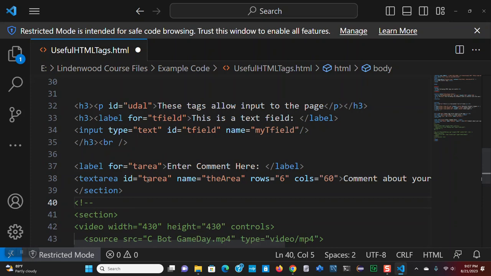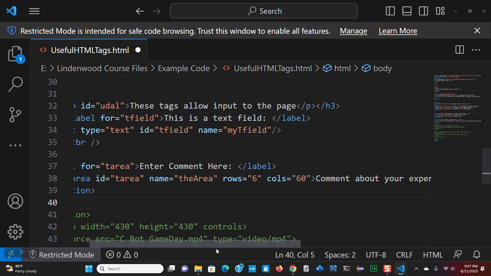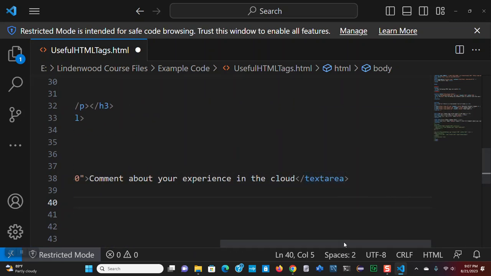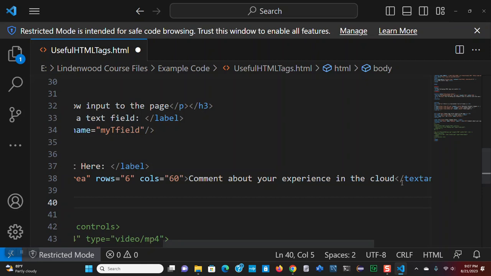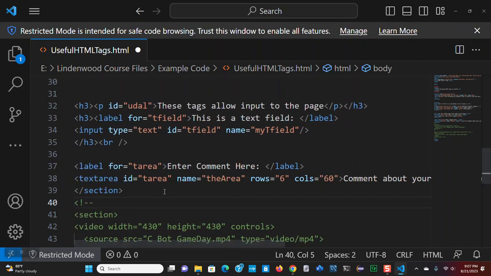Again, I always give my tags IDs. And this particular tag has a closing tag. Now, the text that's between these is going to be the default text. And I simply say, comment about your experience in the cloud. Now, that is trivial, but it is a good practice to put some text in that text field so that they know what they want to put in. I said enter your comment here with my label, and inside I put comment about.